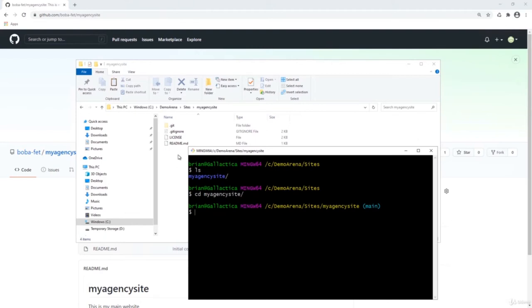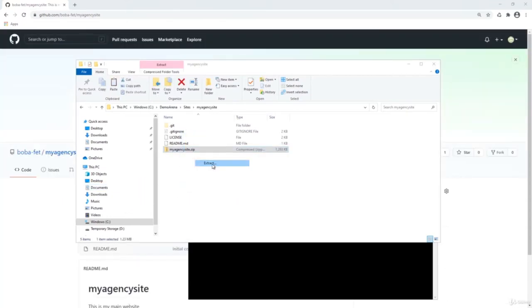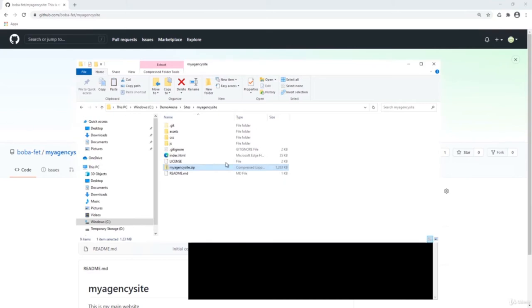Do not push directly to main ever. All right, now I'm going to do that many times, but let's go ahead and get our code here. I've downloaded the agency site from Start Bootstrap, and I'm just going to extract it here. I want to extract it directly into this folder. I don't want to have it in any other nested folder at all.